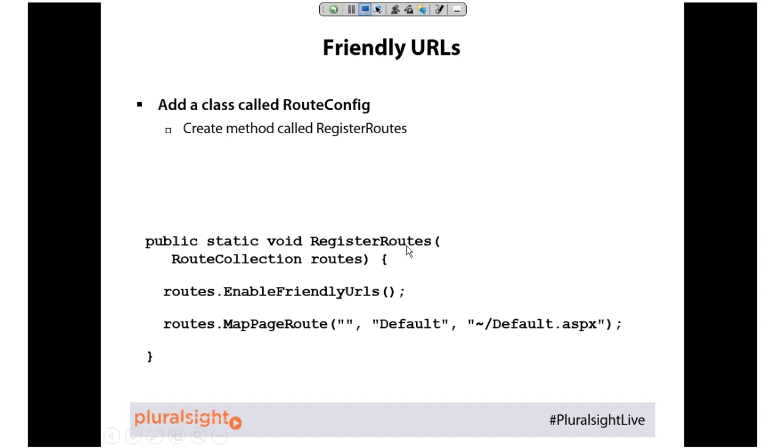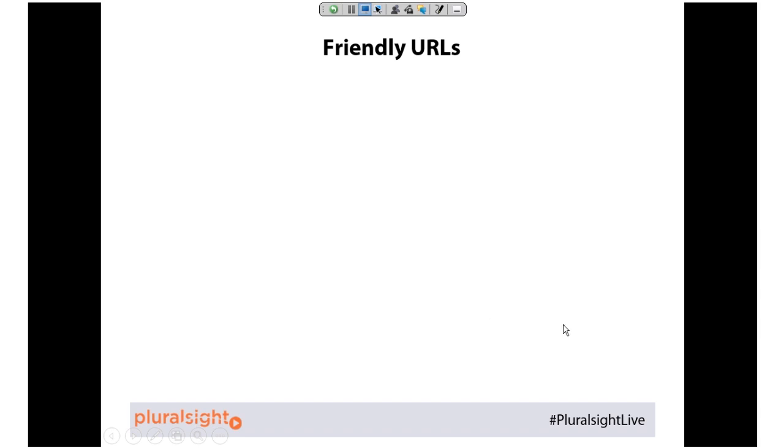Then you add a class called routeConfig, and you create a method called register routes, for instance, passing in the route collection from the global ASAX, which I'll show you in a minute. Then you add as many routes as you want through this map page route. Here I've mapped the default.aspx to simply default. Again, that name could be whatever. I could call that Paul, and when I type in www.whatever.com/Paul, it would go to default.aspx.